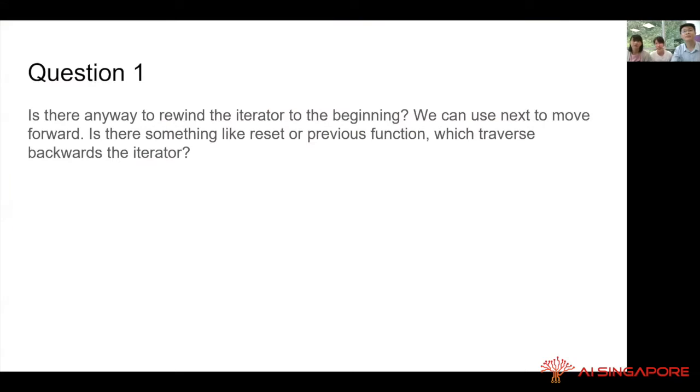on our team. And so the short answer is no, you cannot reverse or rewind an iterator to the beginning. The purpose of an iterator is to move through a list forwards. So if you want to do something like reset the iterator or move backwards, what you can actually do is create an index of the data and then use that index to move backwards through the data.